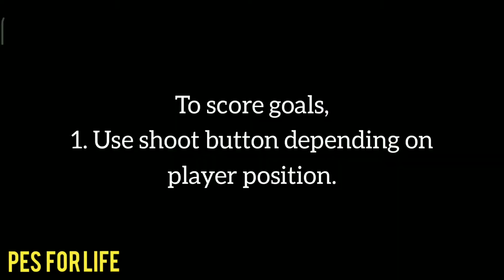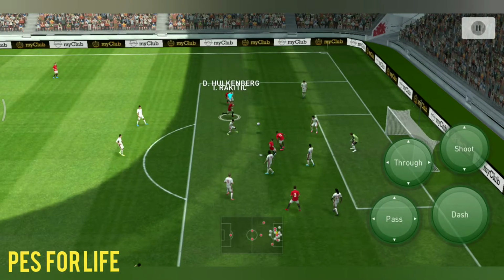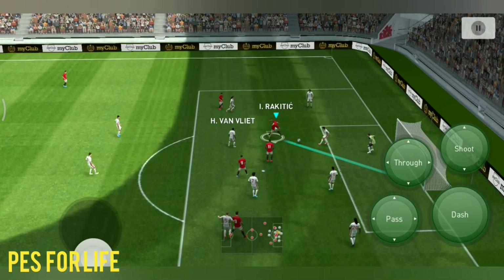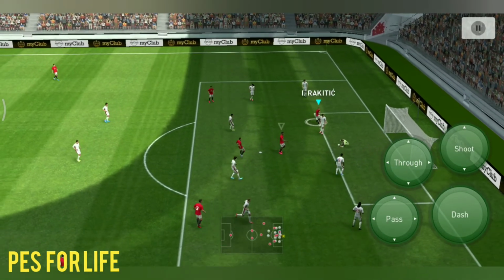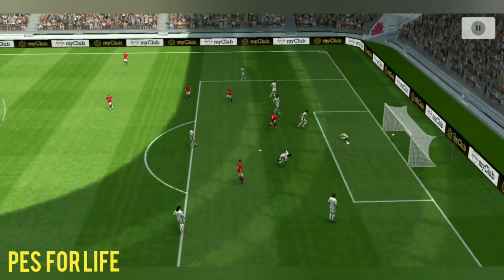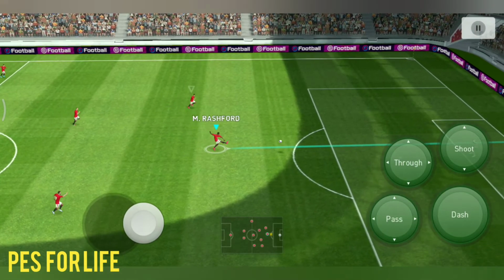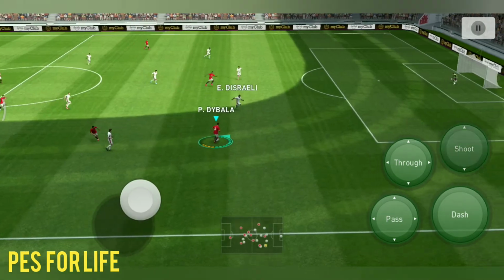To score goals, we need to understand the importance of the shoot button. We need to tap the shoot button when in the correct position with the direction stick as well. Now, also important is the power that comes into it. The more you hold the shoot button, the harder and faster the shot will be.